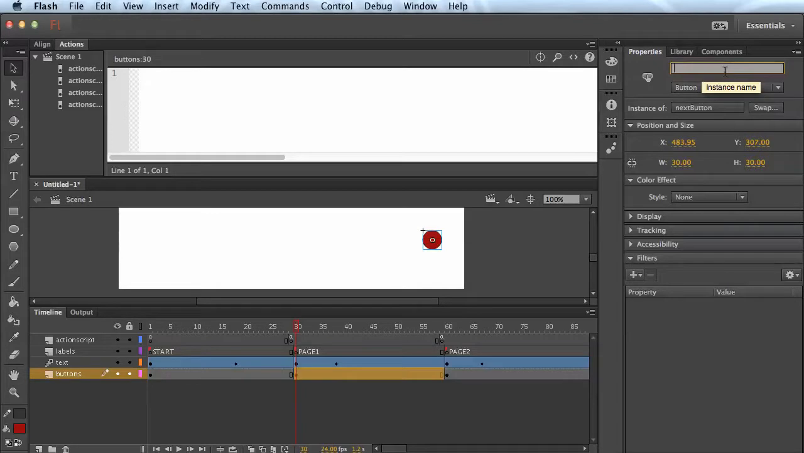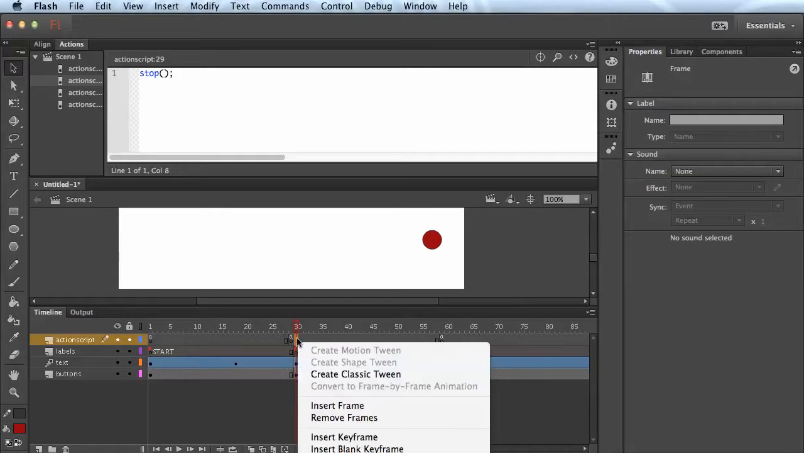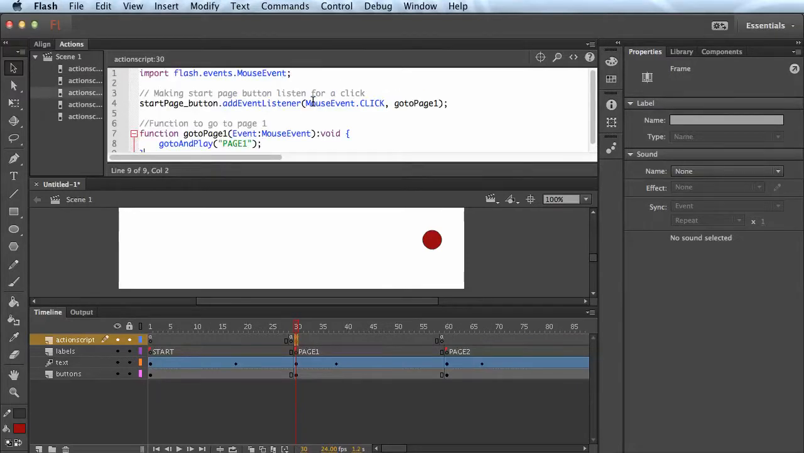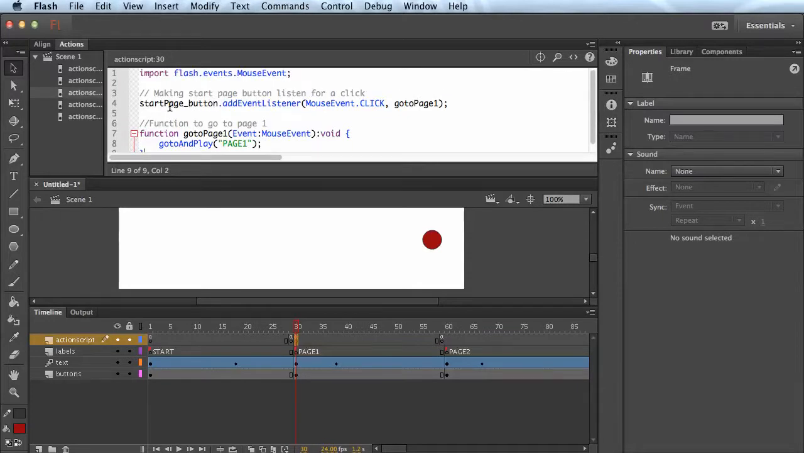So we can call this page 1 next button for that instance. And then in frame 30 here, we're going to insert a blank keyframe, and we need to add some code for that button. So I'm going to paste all that code I just did, and I need to change my button names.